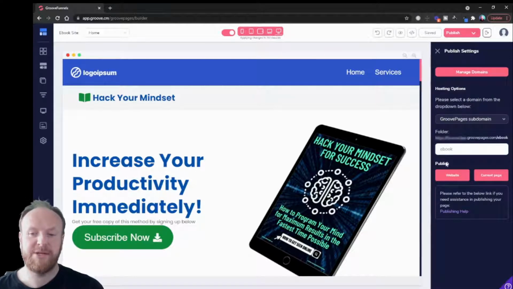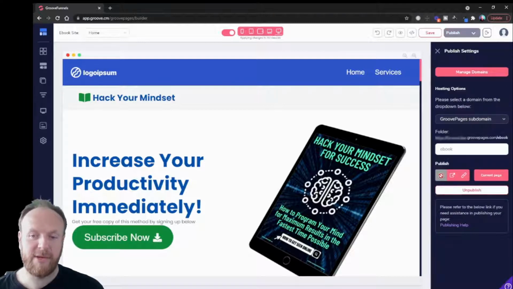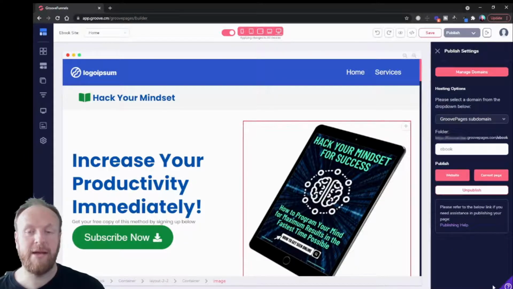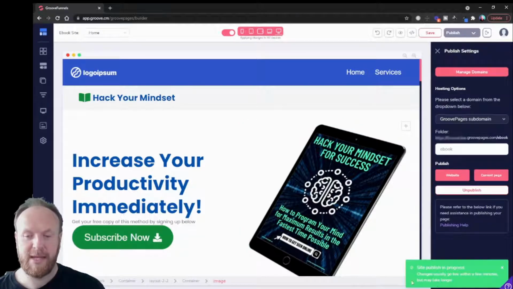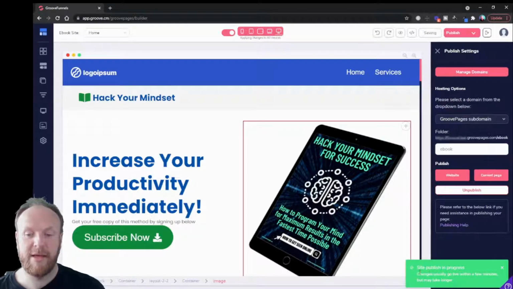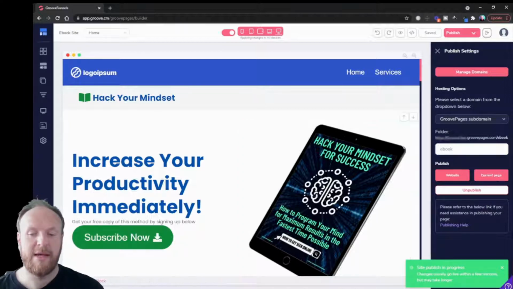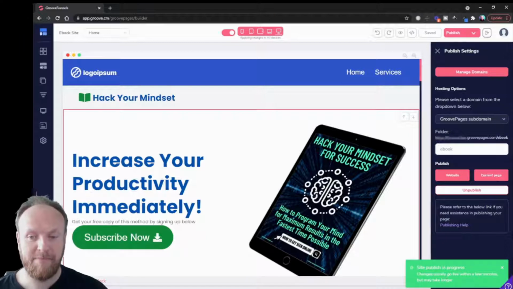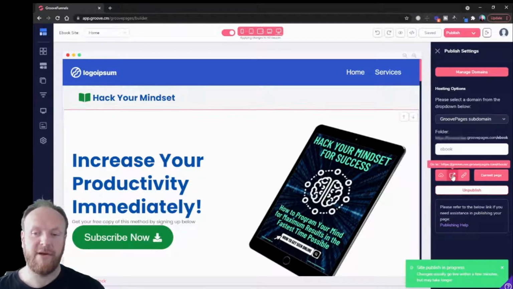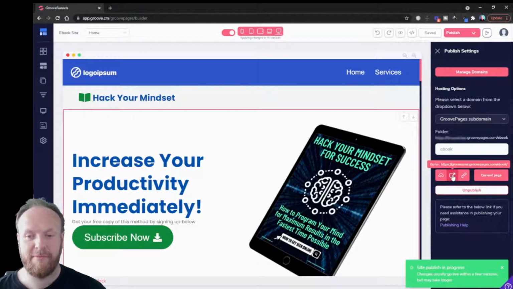So in this case, let's just publish the entire website. I'm going to hover over here and click publish. When you click it, you'll notice that you get this little red icon and you need to wait until you get a green banner at the bottom right. This one here says site publish in progress. Changes usually go live within a few minutes, but may take longer. Now, they normally do go live straight away. If you want to check it, you can hover over this button here and click, and it will open the live website in a new tab. So let's do that now.